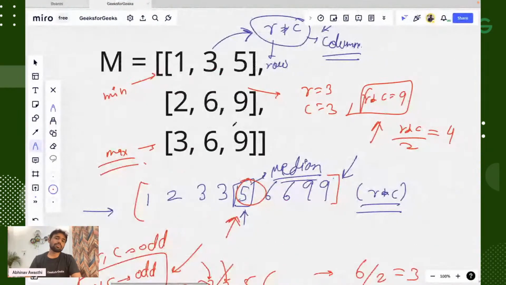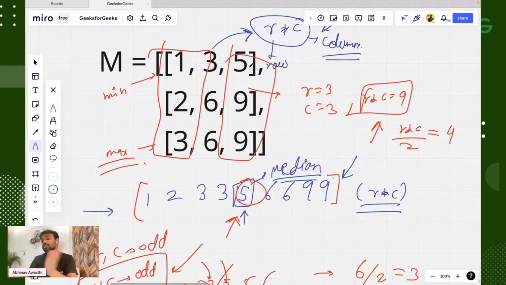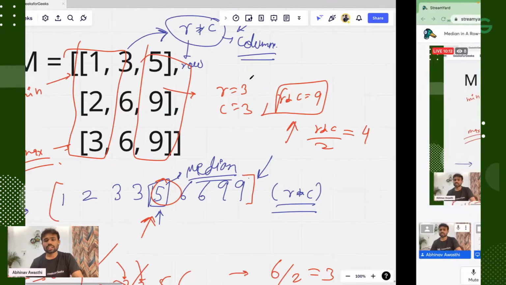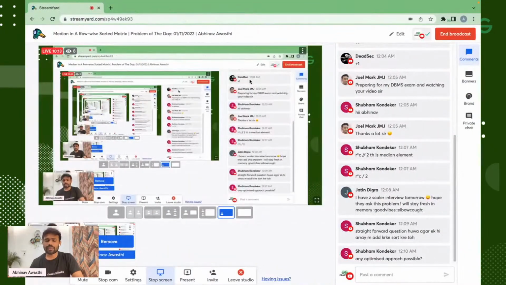So the minimum will always be in the first column and the maximum will always be in the last column. So we will take the minimum of the first column and the maximum of the last column, and that will be the minimum and the maximum element of our particular matrix. So that will be a very obvious case. Now, guys, yeah, we are discussing the optimized approach only, Shubham.